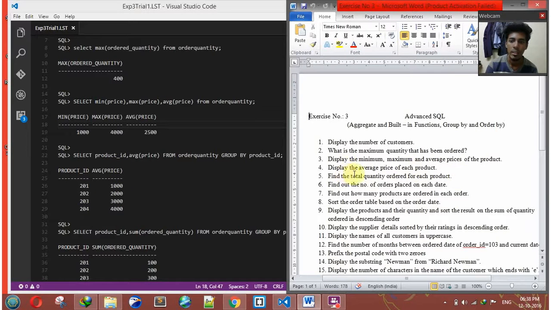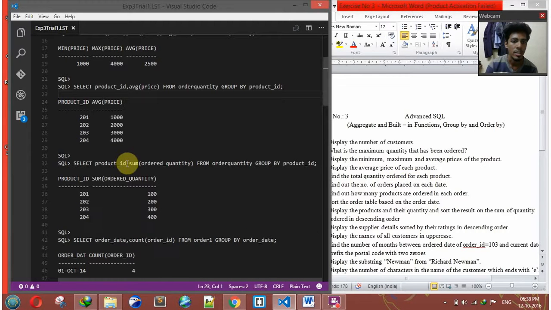The fifth question is to find the total quantity ordered for each product. For that we use the built-in function called sum. We use the command select product ID, which is the attribute, sum, the built-in function, of ordered quantity from the table name, that's ordered quantity, group by clause of product ID. So we get the total of quantity ordered for each product.